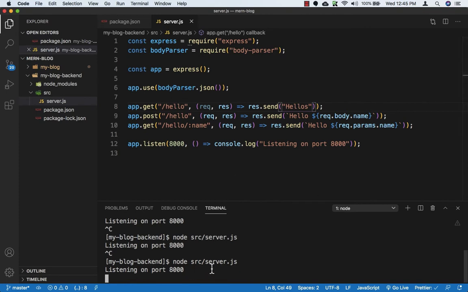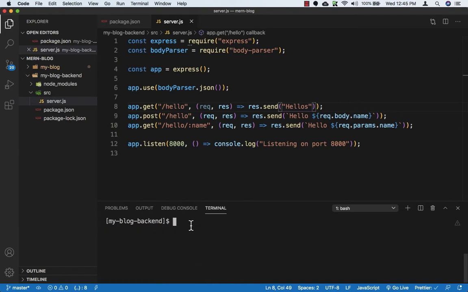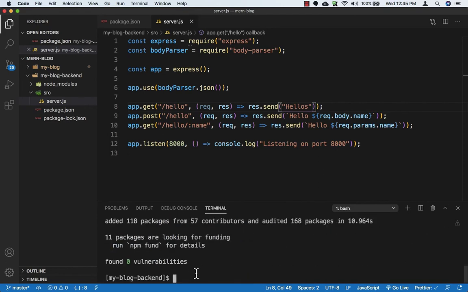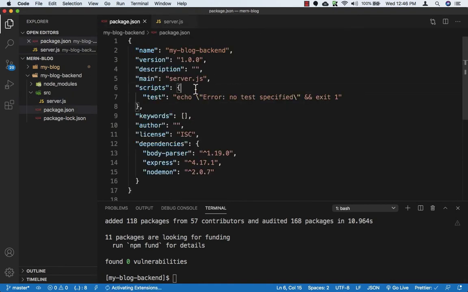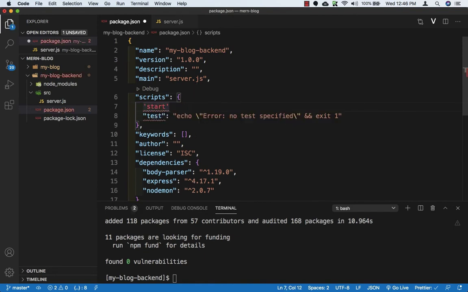To avoid this, we will install a package called nodemon. So let me stop this server. Okay, let's clear this out, and now I will install a package called nodemon. So npm install --save nodemon. Okay, and hit enter. Now this package has been installed. Now one more change we need to do in package.json. So here we need to add a start script. Okay, so start, and here we need to write nodemon, and this should be in double quotes.